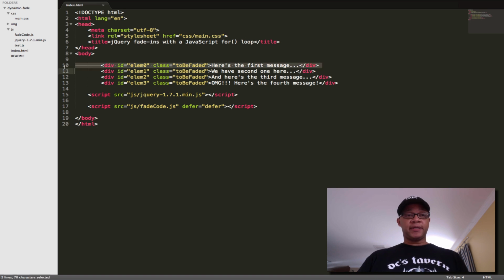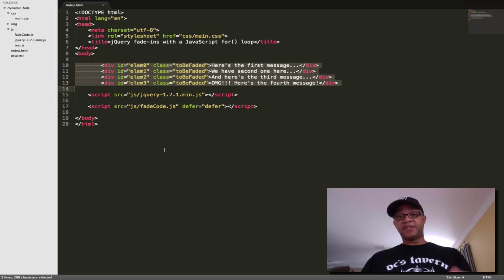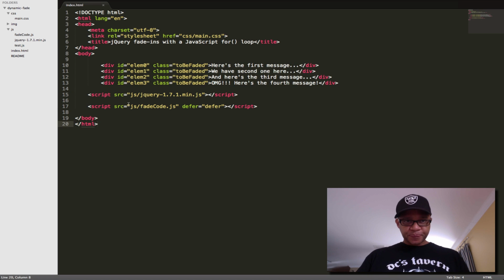We've got these four highlighted divs here. We are going to use a for loop to automatically create some jQuery code to apply to each of these divs. The code is going to fade these elements in and out of one another. It's going to be really cool.